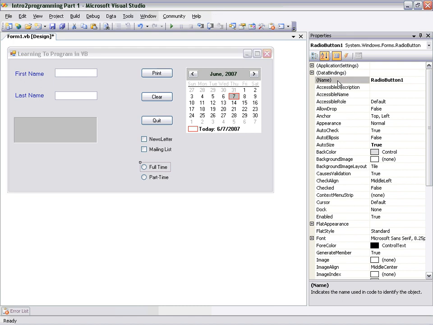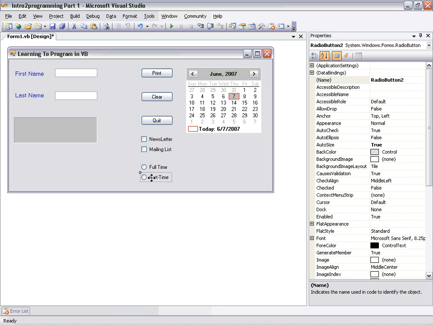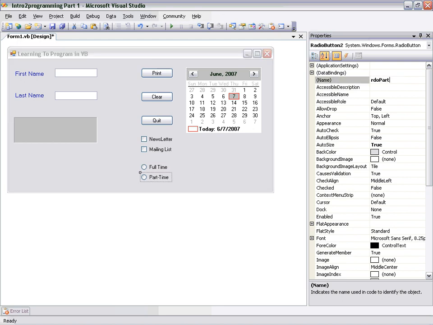Now radio buttons start with RDO. And I'm going to say all RDO full time. You notice I'm just doing it all one word, no spaces, no hyphens or anything. Okay? And this one's going to be RDO part time, as you would expect. All right.